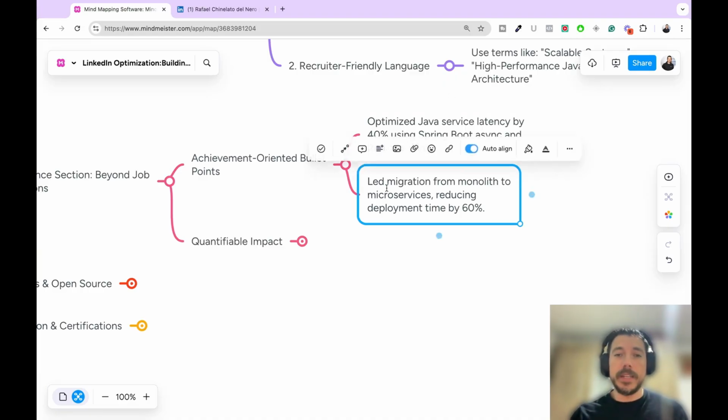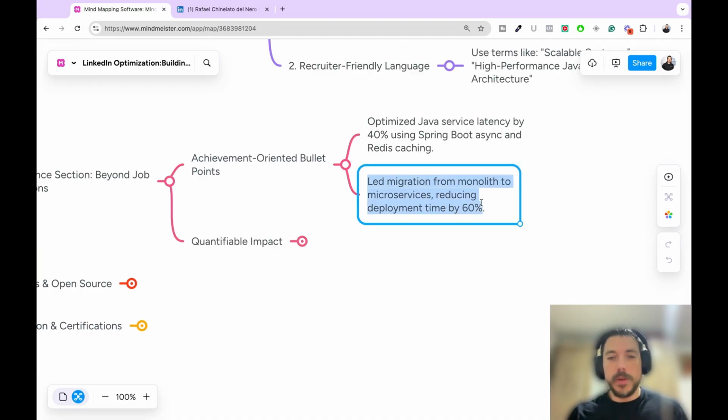Another example here is: led migration from monolith to microservices, reducing deployment time by 60%. This is amazing. This is so much value, right? If you were able to reduce deployment time by 60%, that's a huge value you created for the company. So I want you to do this exercise, to think about it, because if you add this to your LinkedIn profile, your profile will be a lot better, right? It's going to stand out a lot more easily.